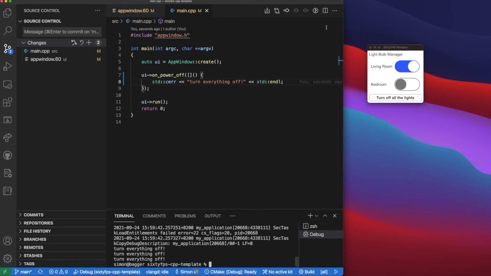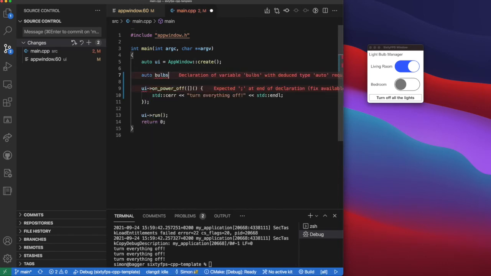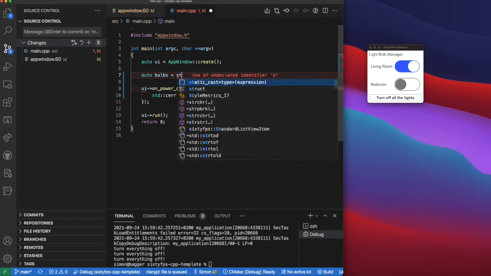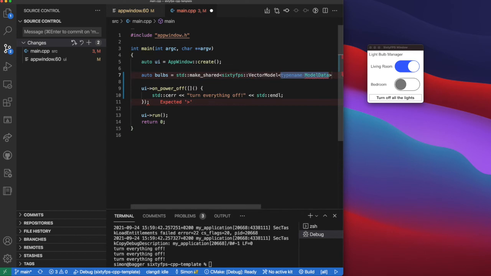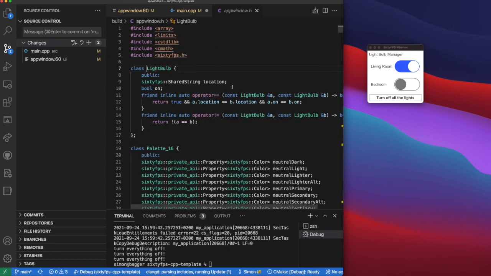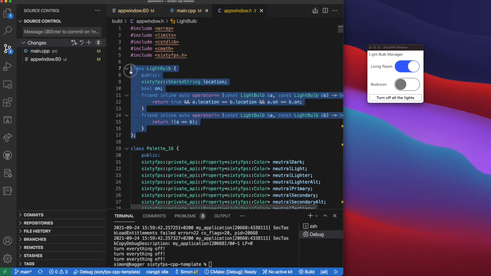Now, this light bulb that we have declared as a structure in the UI, in the .60 UI file, has an equivalent in C++ that we have compiled. Our compiler has created a C++ struct called light bulb that resembles exactly that structure. Let's have a look at that by looking at the generated code. So this class has the same two public fields, location and on, like we declared in the .60 file.